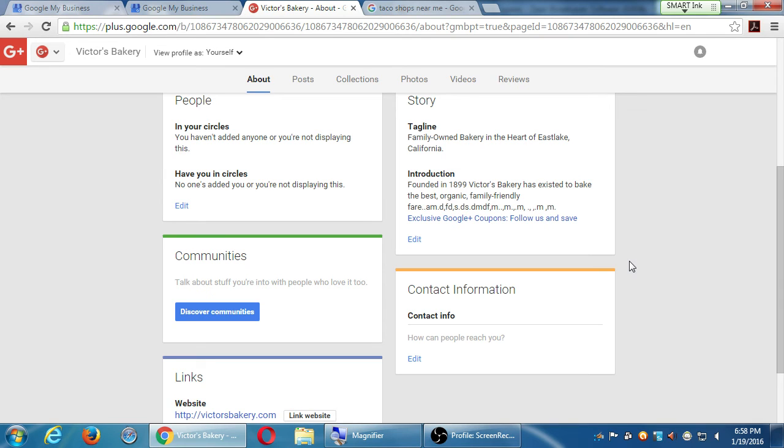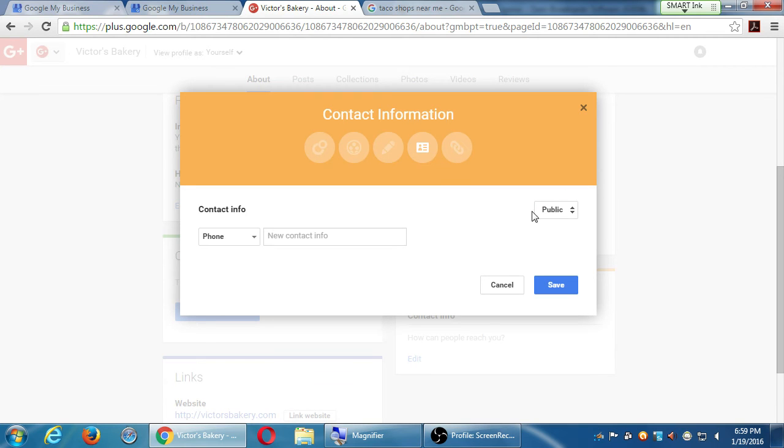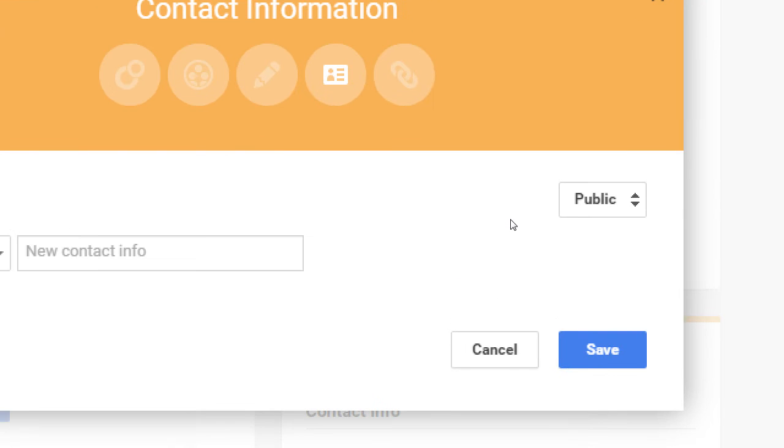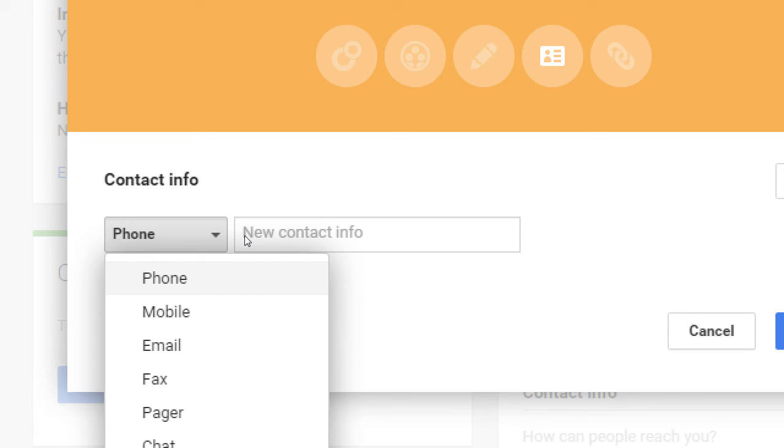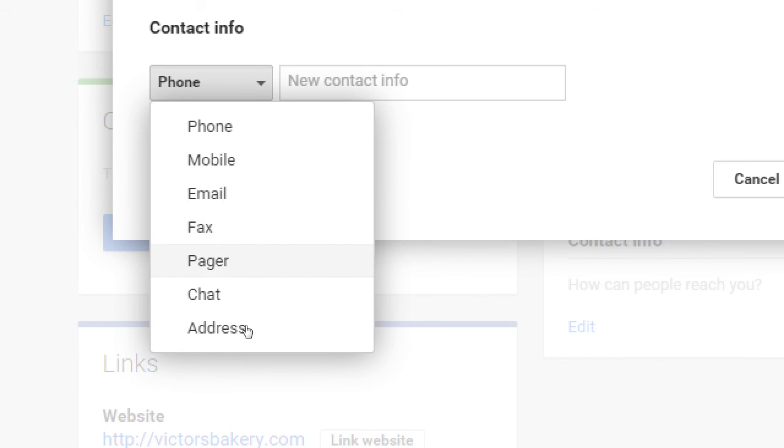The other thing we want to take a moment to edit a bit is contact information. On this yellow box, if you click Edit Contact Information, this again can be public or not, but I would say public, most likely. And you can add a phone number, mobile phone, fax, pager, I suppose if you're being ironic, chat, and address. Whatever you feel is a good contact method for you, I would add it.